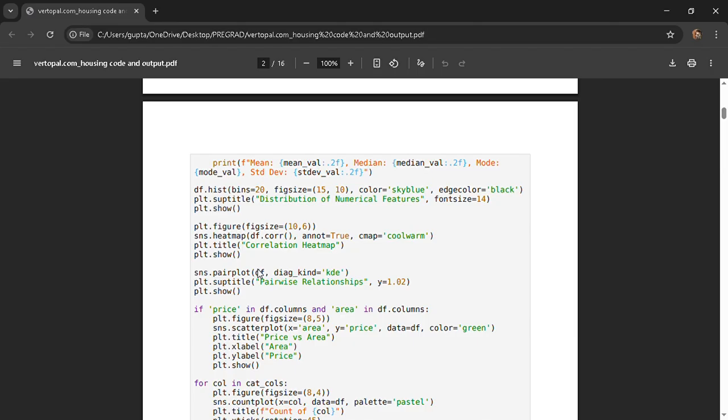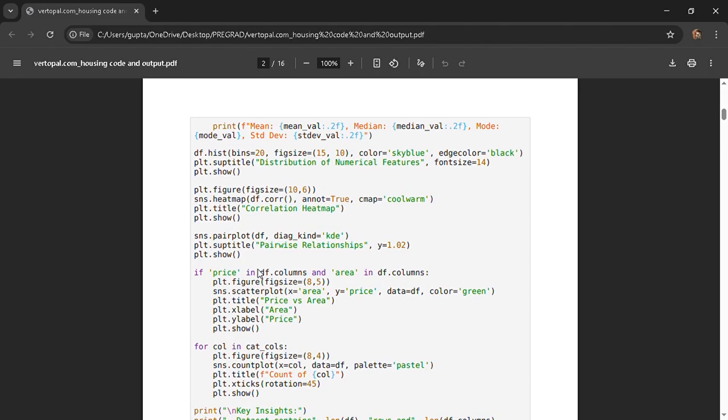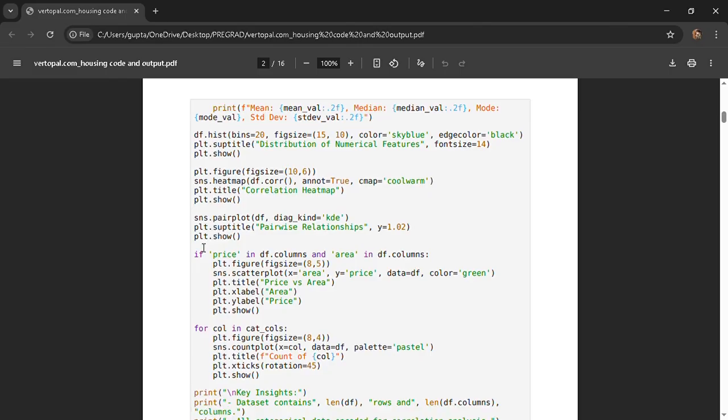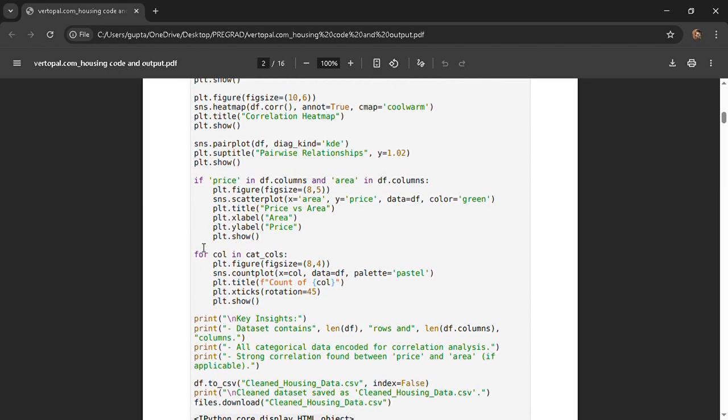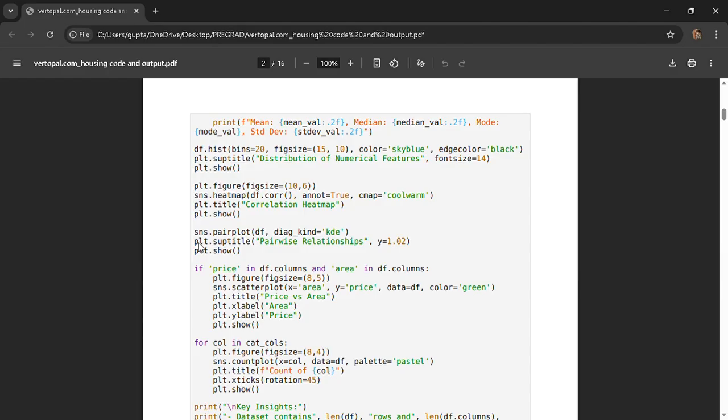Now we move to the correlation and relationship visualization, which we are doing with a Seaborn heatmap, as you can see here. Just a second, it is not working properly.